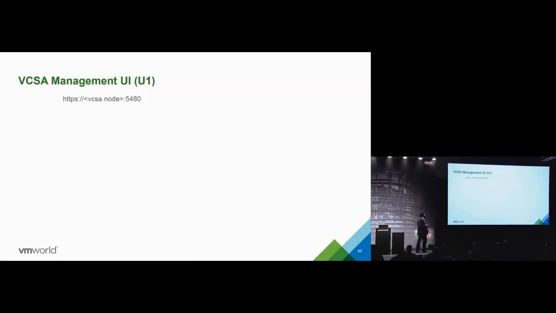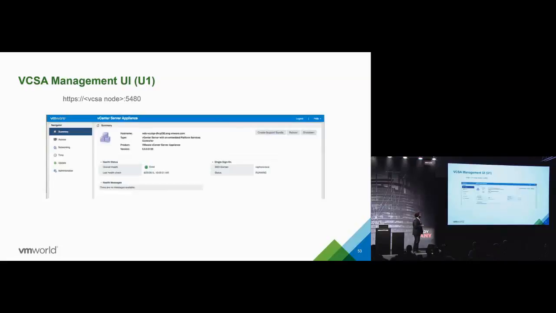For folks that are on a 5.1 or 5.5 appliance, it's the same 5480 port, but it looks dramatically different. You get access to the summary and the health, and from this basic page you can do a bunch of management actions, including time synchronization, network, and so on and so forth. So this is all available in the appliance.